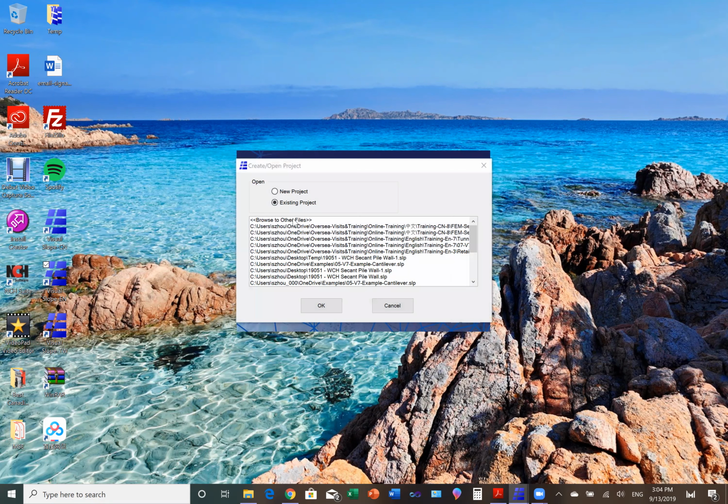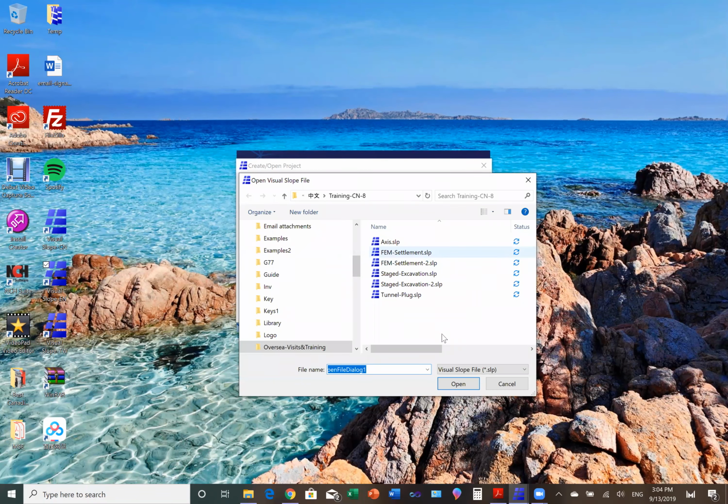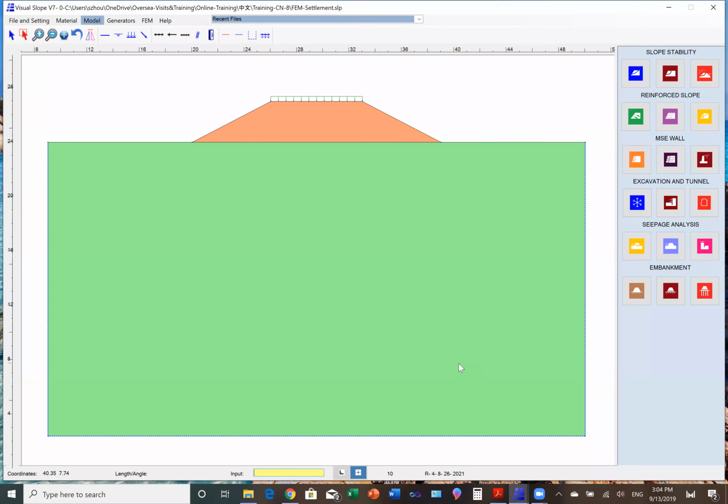The first one is a very simple one. It's just a settlement analysis. For example, if we have land and we want to build an embankment, and the top of the embankment is a traffic road, we want to estimate how much settlement there is around the base of the embankment. You can do it manually with something like Boussinesq's solution, but it's pretty difficult to do.